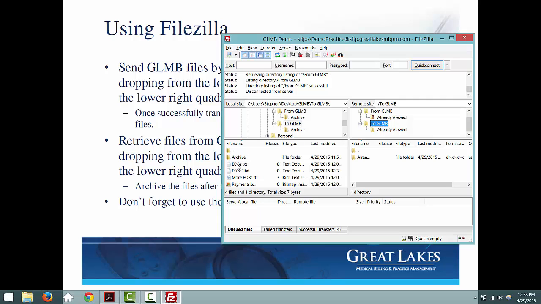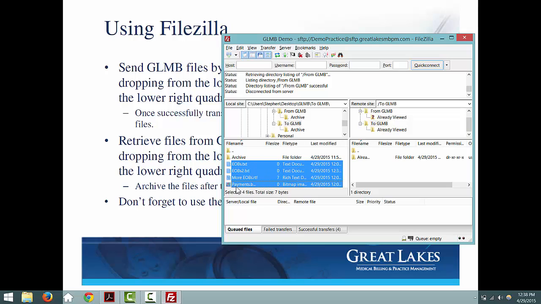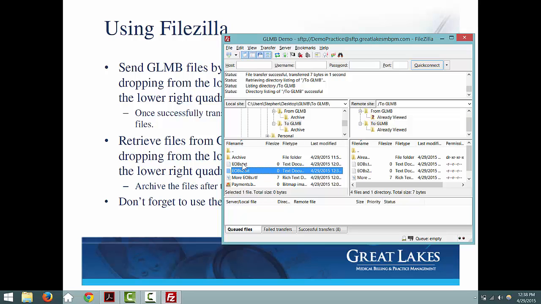And in reality, probably what you're going to do is highlight all of them because you don't want to send them one at a time. So you can send multiple files at the same time just by highlighting them, dragging and dropping. There you go. Once you've seen that they're done, you can move them into your archive folder. And a good way to know that they've succeeded is you can see down here successful transfers. So you want to make sure that the files were transferred successfully. Nothing failed. If it failed, try it again. But once you see that it's successful, you can go ahead and move them into archive, and there you go. So that's kind of using Filezilla.